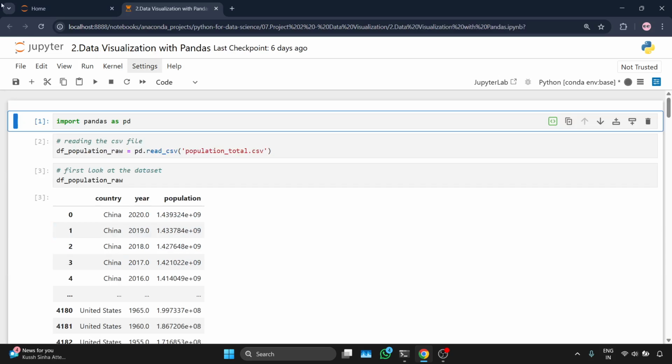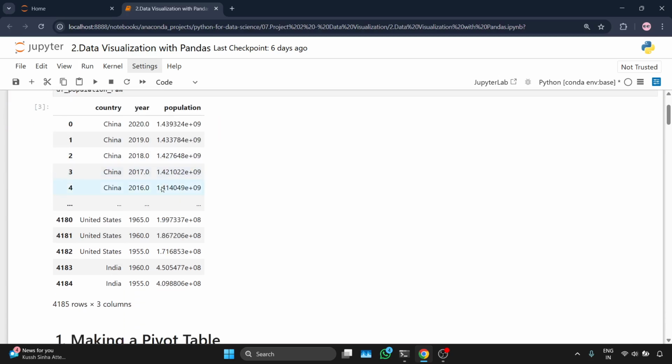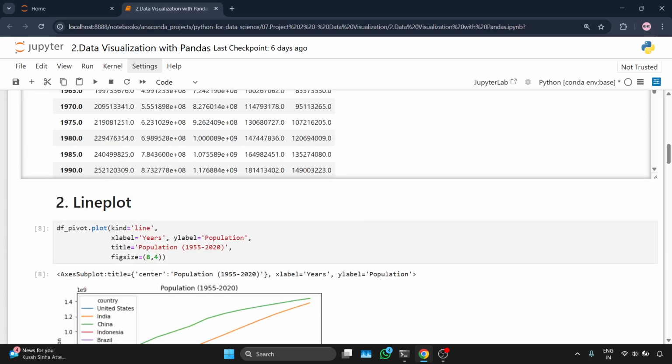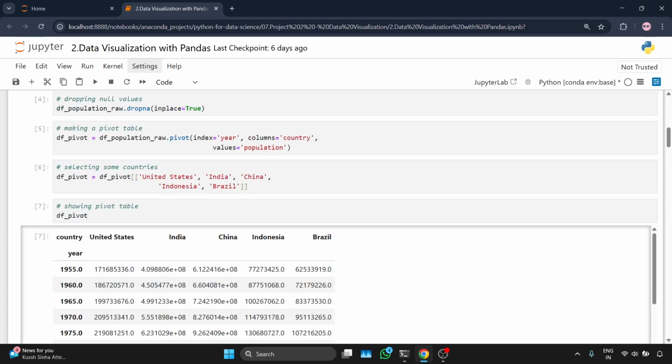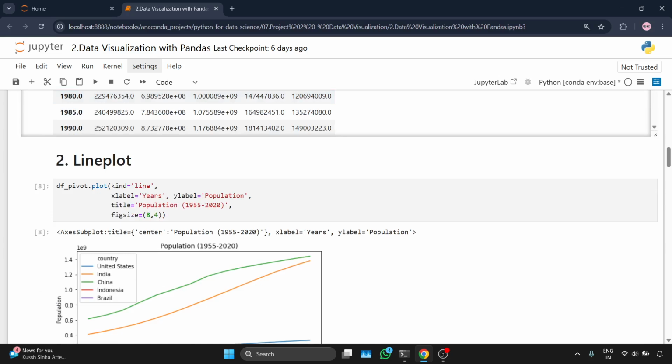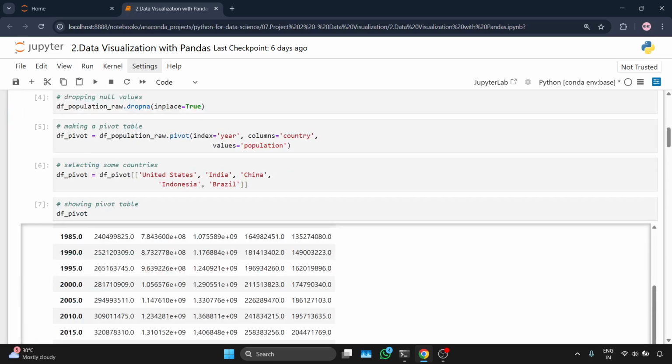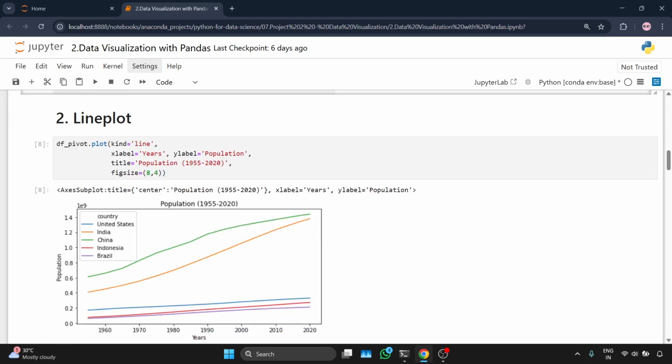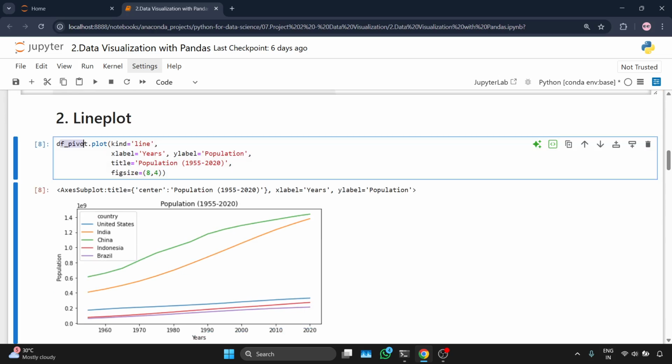So guys, in the first step, we have already created a pivot table. Now we are going to do data visualization with pandas. We are just importing the pivot table. You can see here, guys, we are showing the pivot table, and the first visualization we are going to see is a line plot. So you can see here df pivot. We are going to give the pivot name, the data frame, and next we are going to use the dot plot function.